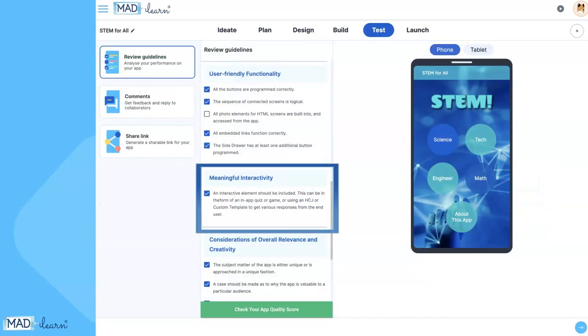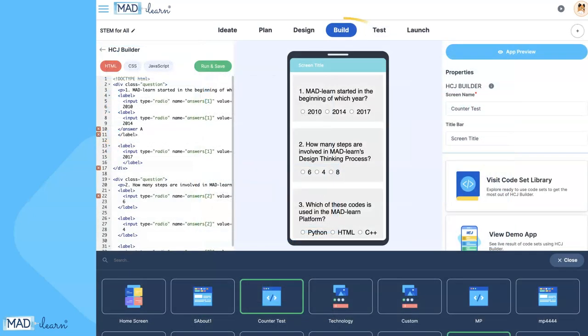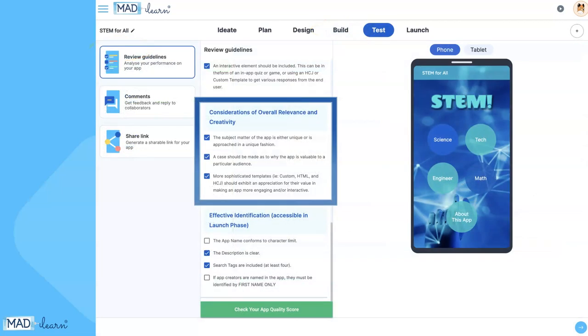Adding an element of interactivity is important to an app's success. This can be achieved in several ways: asking for feedback by way of the content editor template, or linking to a Google form, adding a quiz, and so forth. Quizzes and games are popular HCJ Builder options, as well as customized flashcard screens. This section is a bit more subjective, but as you can see, there are measurable items.